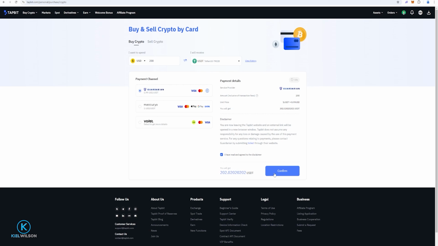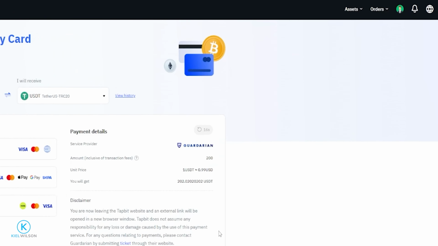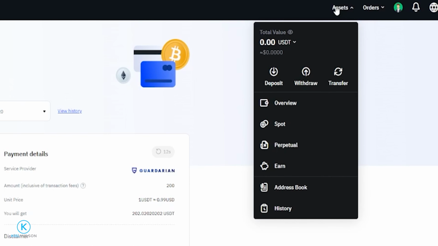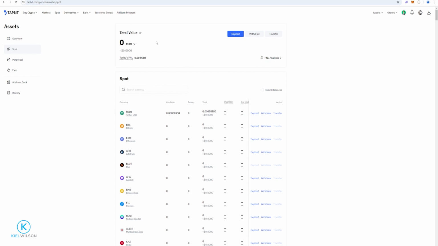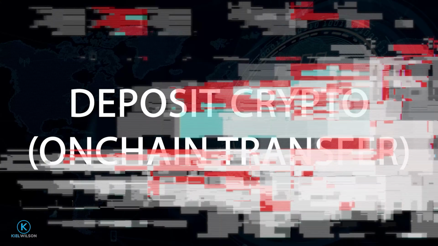The account that I'm using for this tutorial is an unverified account, so I can't go any further with this demonstration. But on the next step, just make sure to follow the third-party service provider's instructions step by step to complete this purchase. Once your purchase is complete, the crypto will be sent into your TAPBIT account, and this can take a little bit of time. But once your crypto arrives, you'll be able to find it in your spot account. So if you come right up here to where it says assets, just come down here and click on spot. And here's where you'll find your crypto once it arrives on the TAPBIT platform.